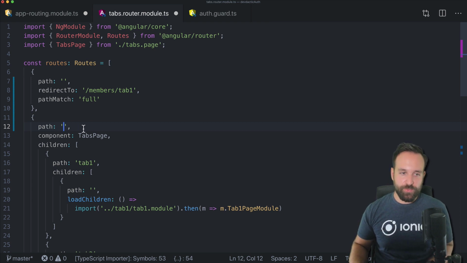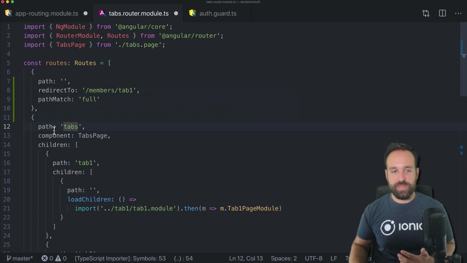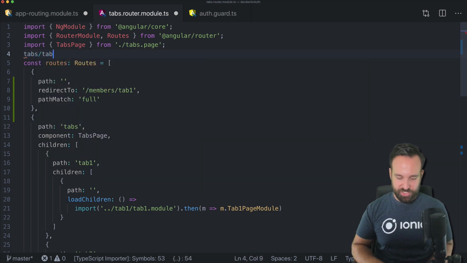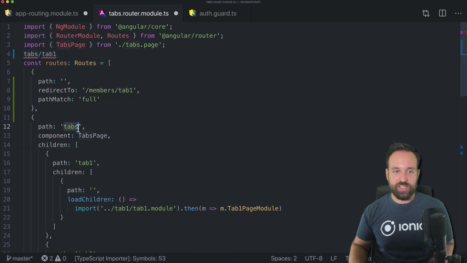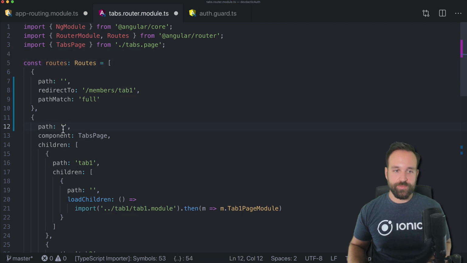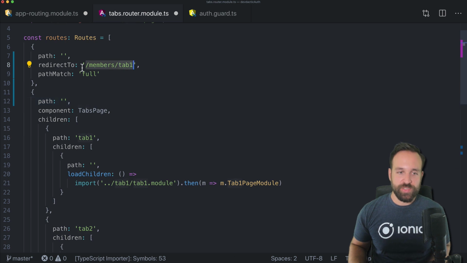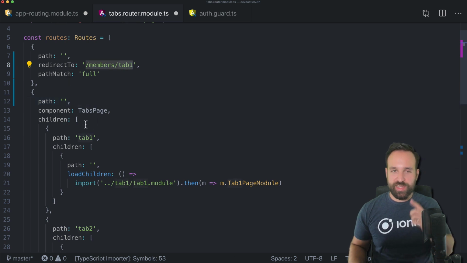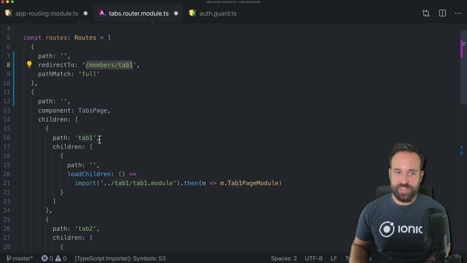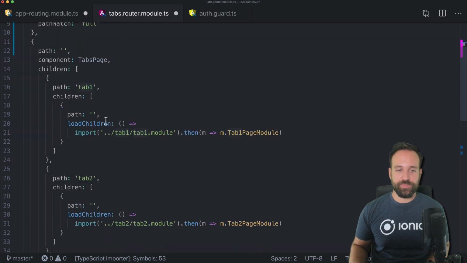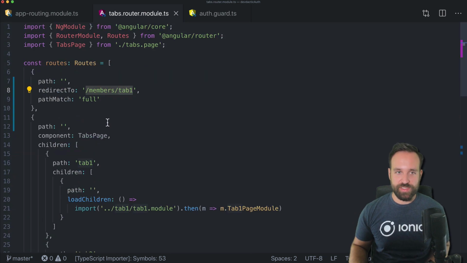Actually, to make this work, we also have to remove this path because now there's basically nothing in front. Previously, when it was like this, you have to think about the path as tabs/tab1. So basically concat the strings that are in the path field. Now, as we remove this, there's nothing more in here. And we also specify that we always want to go to tab 1 if we come in here without any further information. Okay, I will show you how this works in a second.